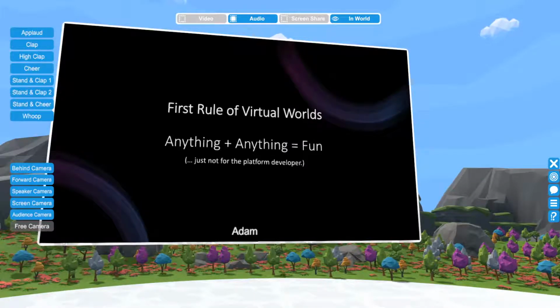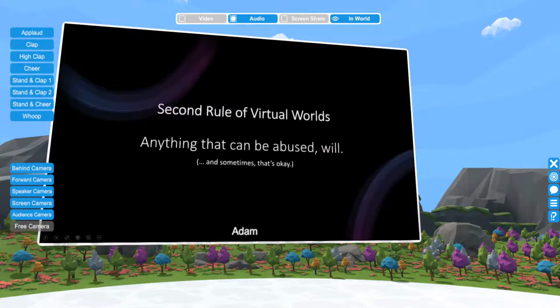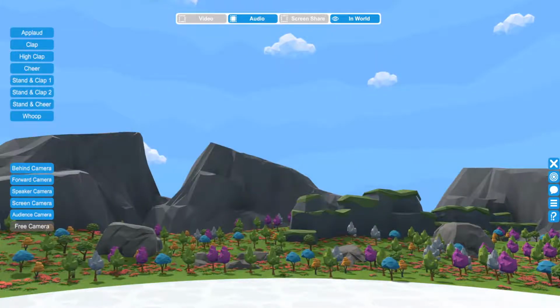The downside to this one is that anything that can be abused will be abused. And sometimes that's okay. As I said, my brick wall example is a humorous example of that. But we also have to design and build these systems so that one user can't ruin the experience for everyone. So we have a whole bunch of ways of how we do that. I'll actually go into some of that while we're talking through it here.